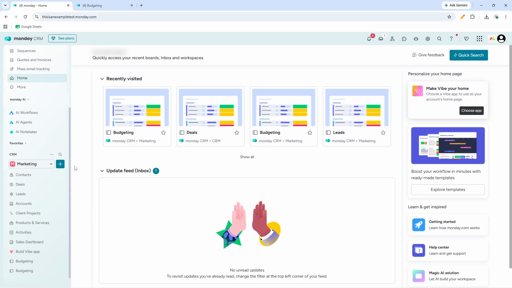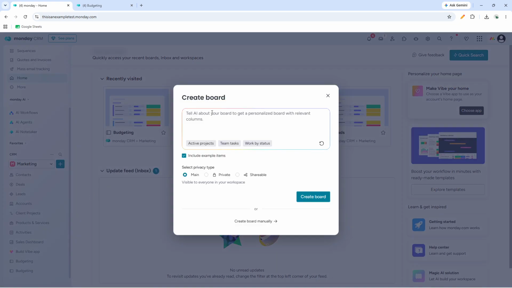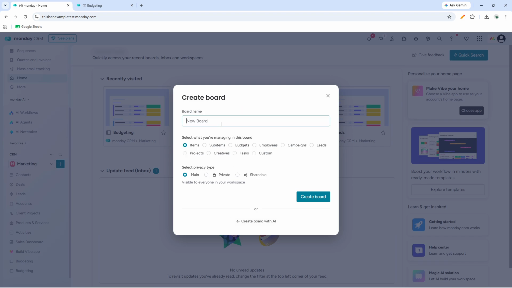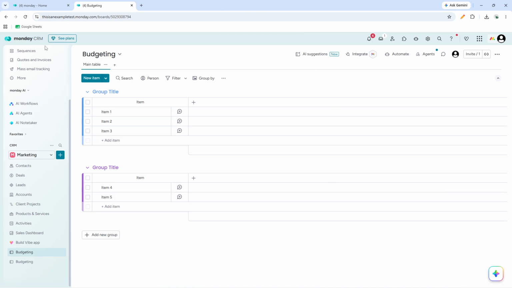Once you're inside the correct workspace, look for the plus button beside the workspace name. Click that to create a new board specifically for budgeting. When prompted, enter a clear name for your budgeting board. Choose something simple and descriptive so it's easy to recognize later, especially if you manage multiple boards for different teams or projects.